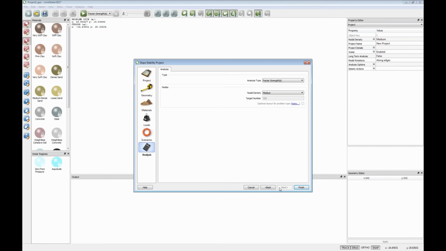And then finally, we have a choice of analysis. So we can ask the software two questions essentially. What load do we have to increase in the problem to cause collapse, or by what factor must we reduce the strength of the soil to cause collapse? For slope stability, we're generally interested in a factor on strength, so we're going to stick with factor on strength. And we have a nodal density here, so this is a number of nodes that we're going to use in the problem. So as I said earlier, the more nodes we use, the more accurate we get.